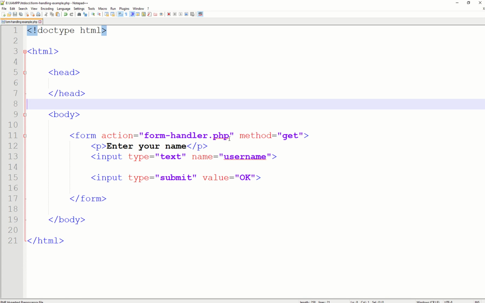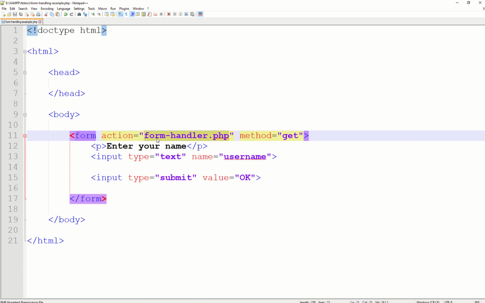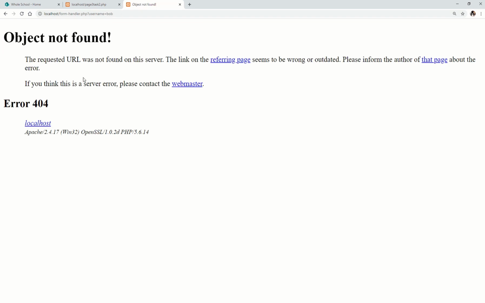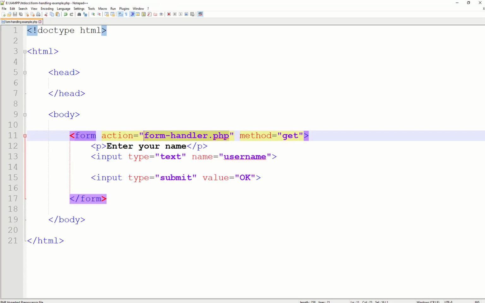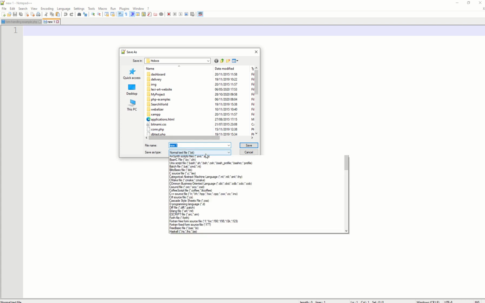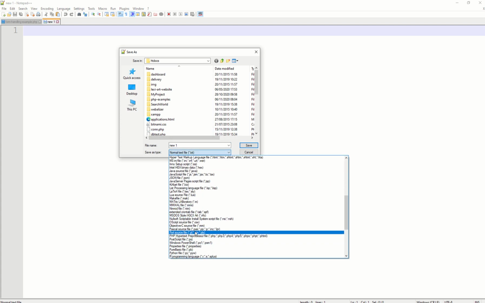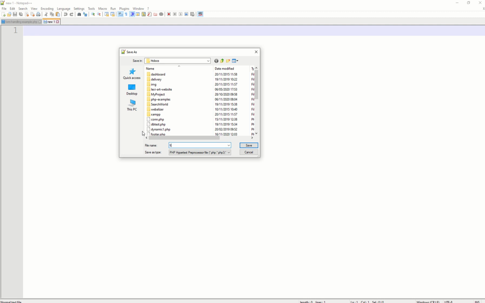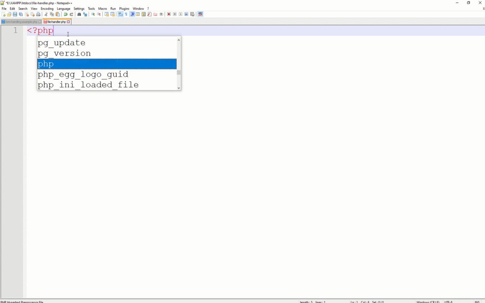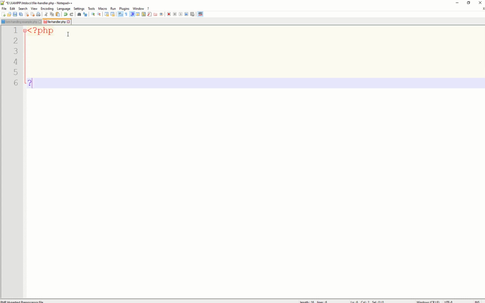Now, I'm going to need to create a form handler. So at the moment, still, even though I've done that, let's go and do this. Object not found. It can't find this form handler.php. So we better create it. So let's save this. I want it to be PHP and I want it to be called form handler. And I'm just keeping it in the same folder. So it's PHP. So remember, even though it's only PHP in this file, we still have to do this.